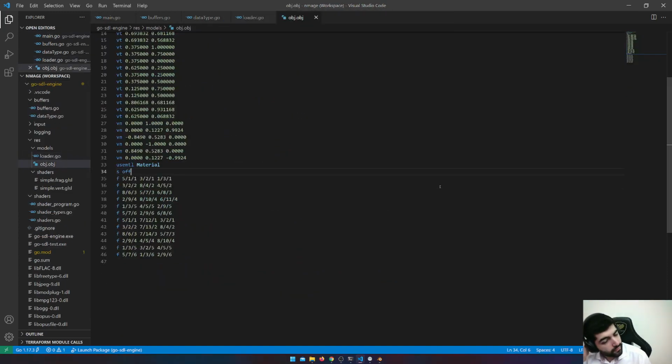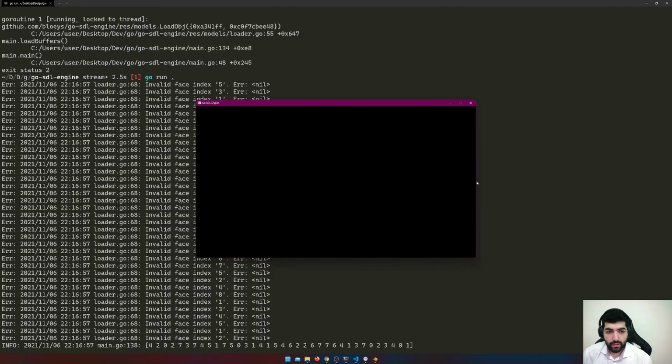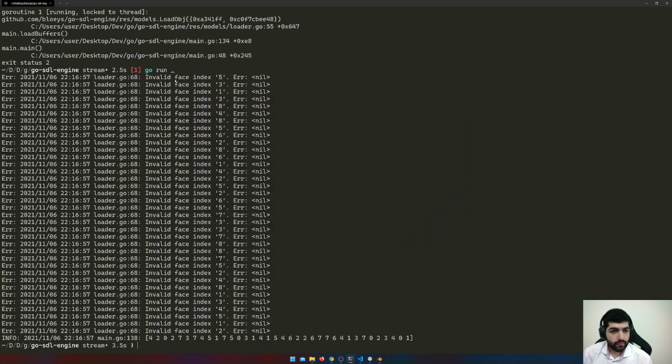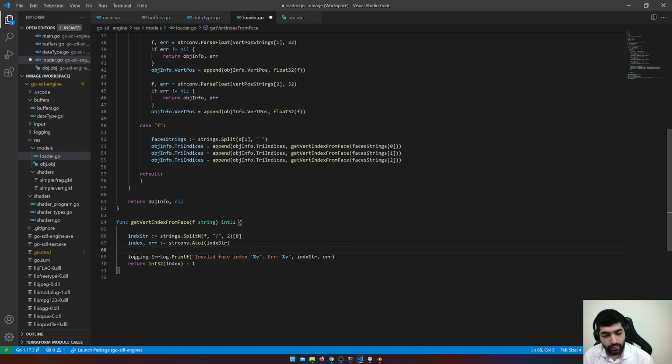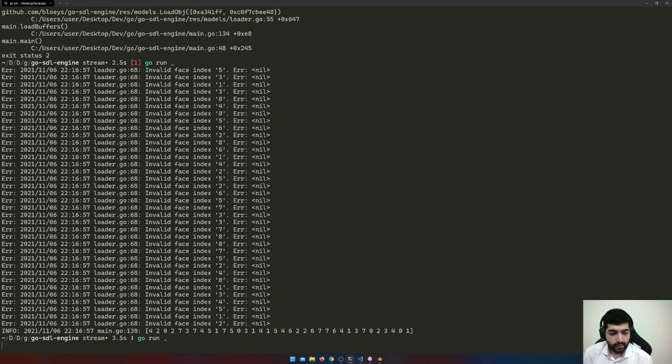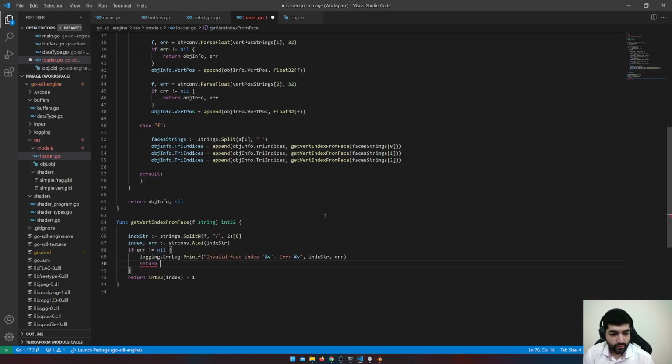Have that. Okay. Invalid face index 5. Error null. Right? Oh, of course. If error is not equal to null, then we have a message. Should actually also eventually return -1.